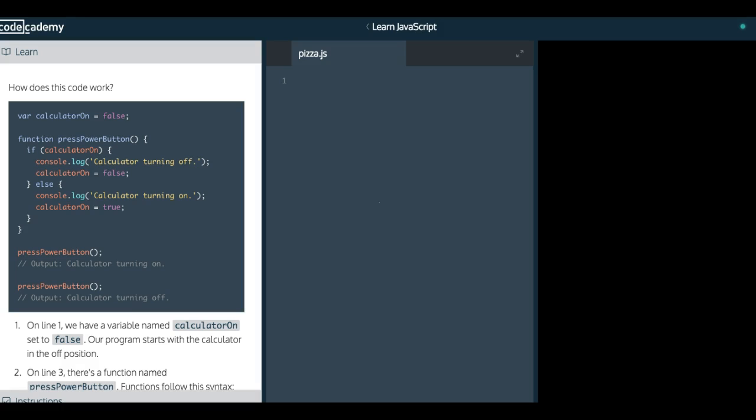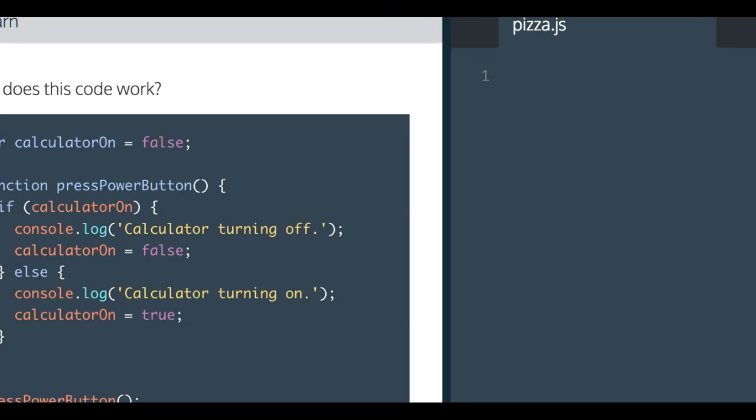Welcome to Learn JavaScript on Codecademy. We're in the Functions section. This is Lesson 2, Functions. And it says, how does this code work?